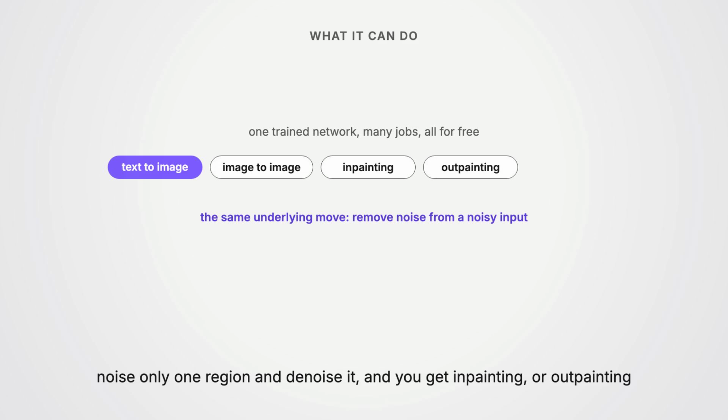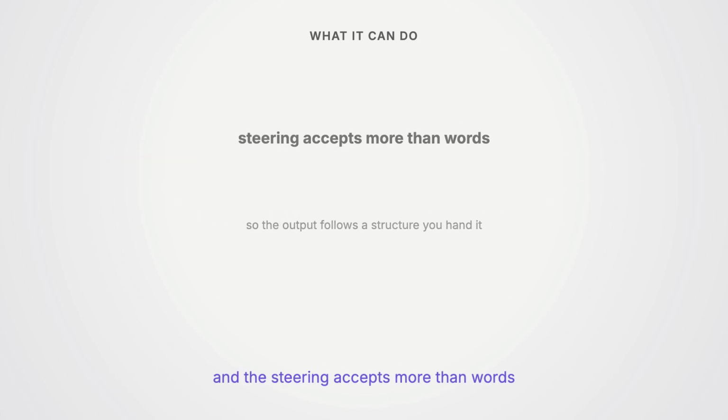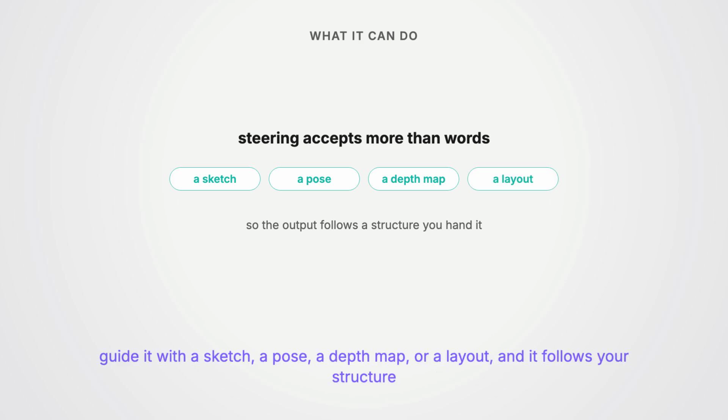Point it at a low-detail image and it can denoise upward into a higher resolution. And the steering accepts more than words. You can guide it with a rough sketch, a stick figure pose, a depth map, or a layout, so the output follows a structure you hand it. One trained network, many jobs, all the same underlying move.